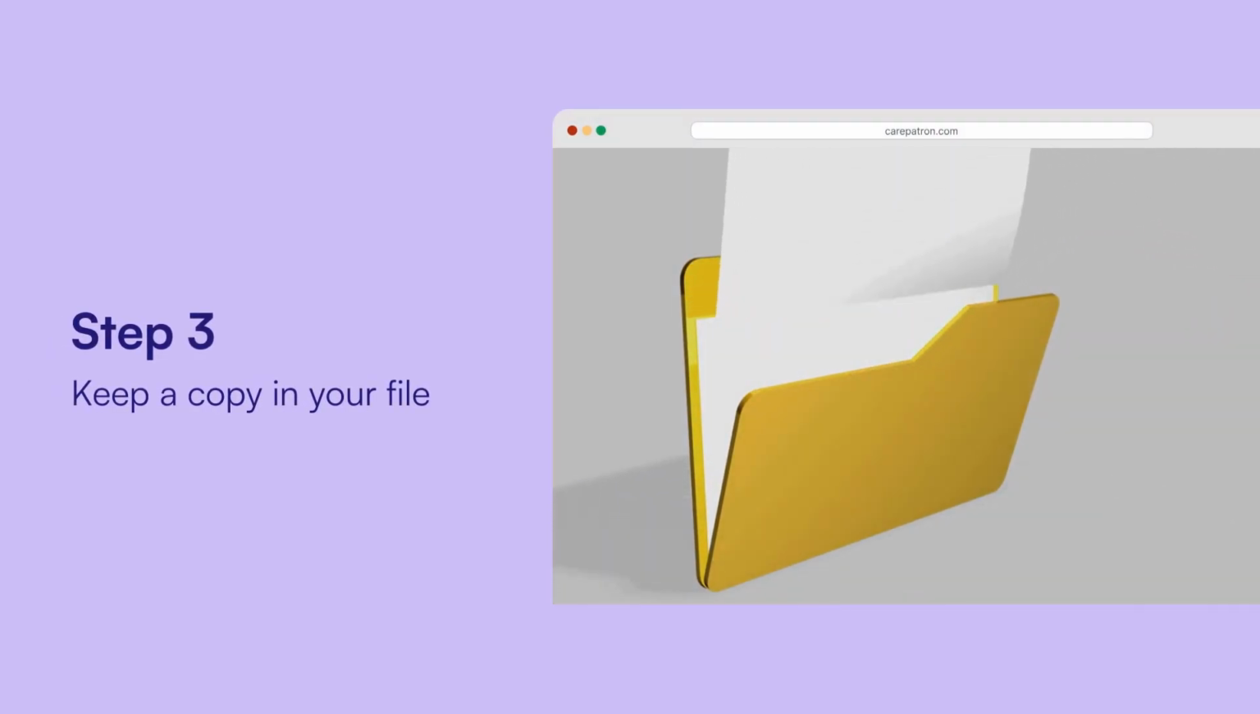Keep a copy in your file. Keep a copy of the completed authorization in your patient records. If the form is sent electronically, ensure you have an electronic copy to store in the patient's chart.